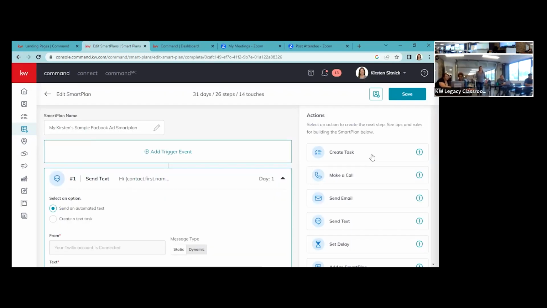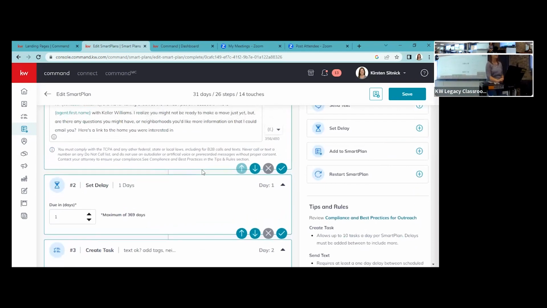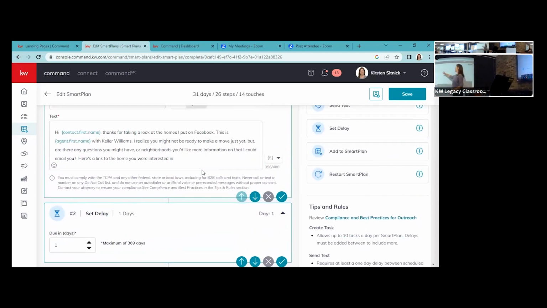All right, so once you open up the smart plan, now you can edit it. Whatever I have in here is not exactly what you would say; you would say it differently. Okay, so the next thing you're going to do, we're not going to spend the time doing it today because it'll take a while, but I would say just spend some time looking through the smart plans and make sure that it says what you want it to do. So this one starts out with a text. Okay, and the text says, hi, contact first name, thanks for taking a look at the homes I put on Facebook. This is agent name with Kelly Williams, blah, blah, blah, blah. Then here's a link to the home you were interested in. Okay, right here, I'm going to have a link to that house that they wanted.